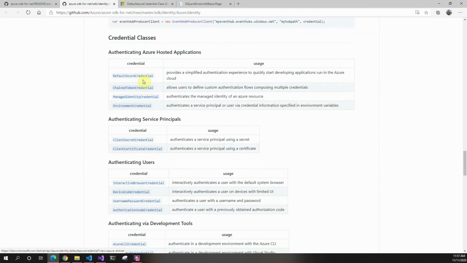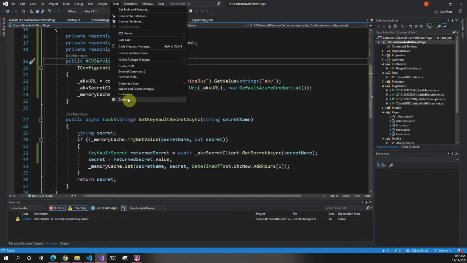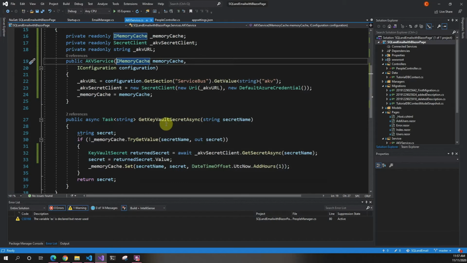In this case, we're using the default because I always use Visual Studio identity, and then when I move it to the cloud, I use MSI. To set up Azure Visual Studio identity, we just go to Tools, Options, Azure Service Authentication, and make sure your account is there and selected. It will use that account to access the Key Vault, so make sure that account has access policies in the Key Vault and so on.